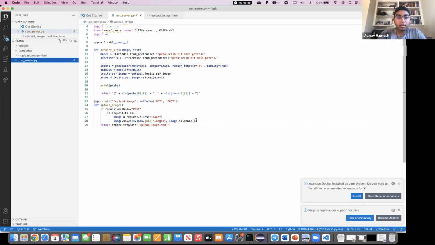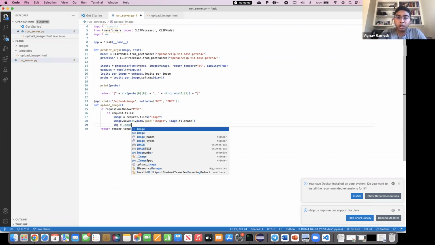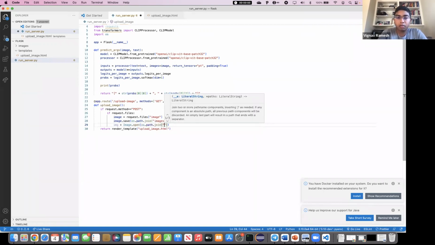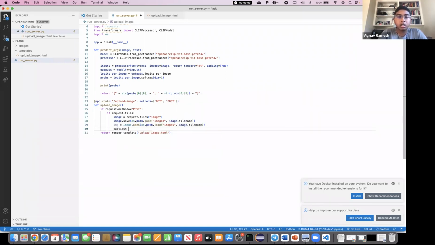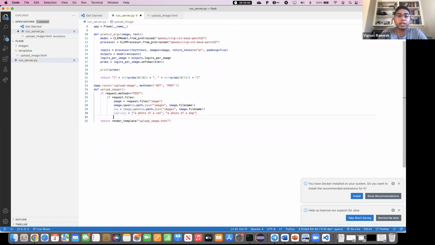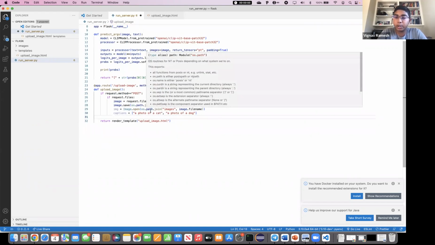Okay, so now to run this image through our clip model, we have to make one last modification to the function. So after we save the image, we actually open it with the pillow library, so image.open, os.path.join, images, file name, setting our captions, a photo of a cat, and a photo of a dog. And for time's sake, I'm sort of programming the captions in here and just letting users upload the image, but it would be really easy to modify this file to have users input the text captions and the image in a form. But just for sake of time, just uploading an image is a bit quicker.